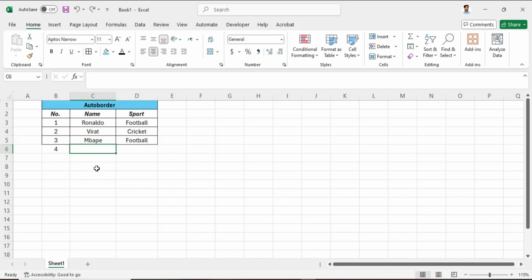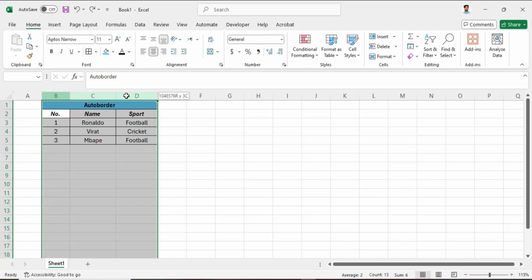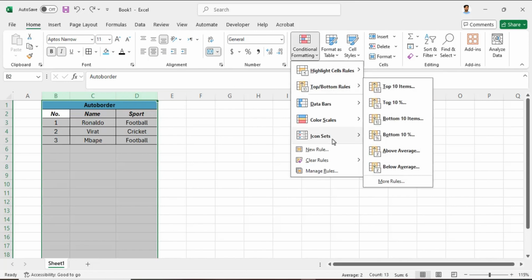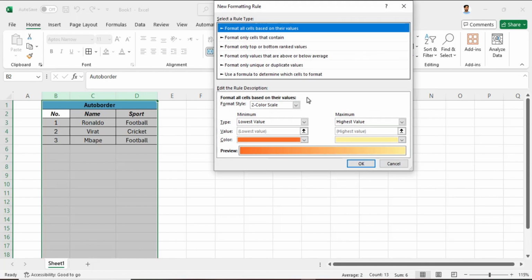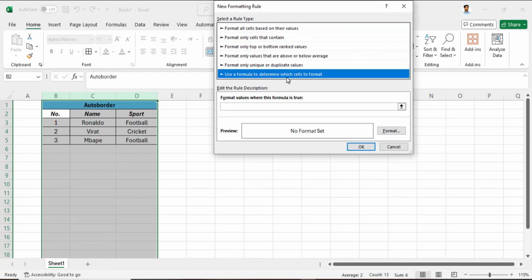Let's automate this process. First select all the columns where you want to apply auto borders, then click on conditional formatting, click new rule, then use a formula to determine which cells to format. Here tap equal, then select the first cell of your header. So here I'm gonna select the number because this is the first cell of my header. Then press F4 two times.